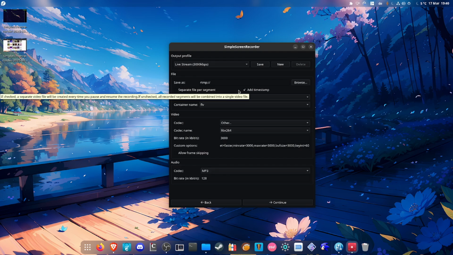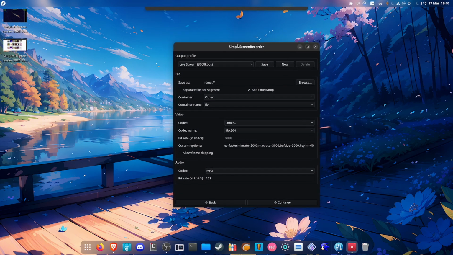So for some reason, if you do not like OBS, maybe you're having issues with OBS, then you can use this to pretty much start a live stream. And yeah, that's what I really like about this software.